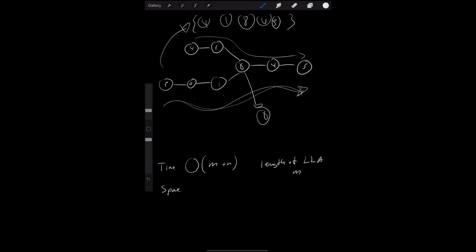So in that case, the space complexity is O of m or O of n, depending on which one you put in the hash set first. Okay, cool. So that's pretty much it.